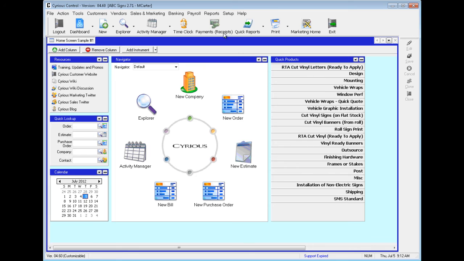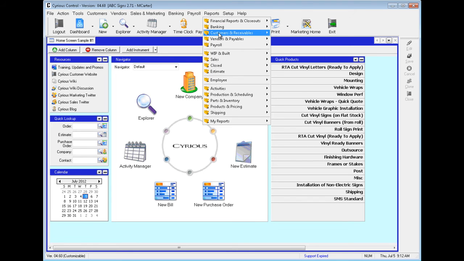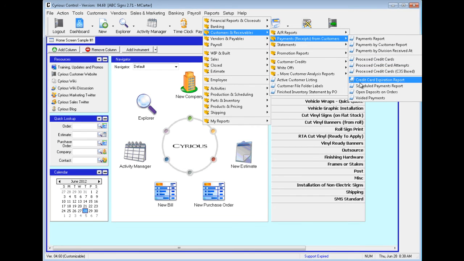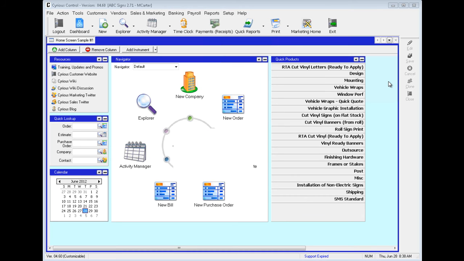And we'll go back up to reports now. Customers and receivables, slide over, and down to our next report. Here we can see our credit card expiration report. This is helpful because you can know what credit cards to call on to get new numbers before they expire. Let's open it up.